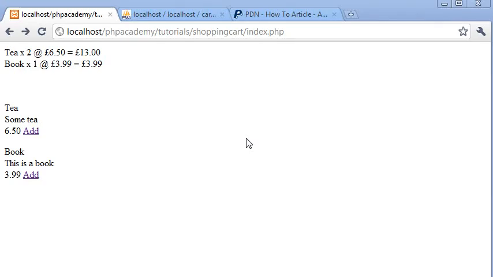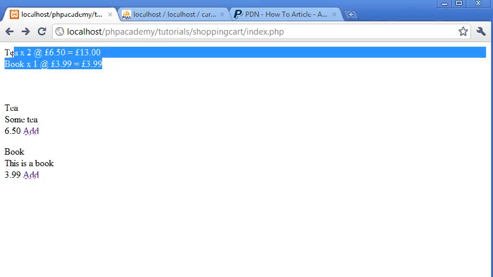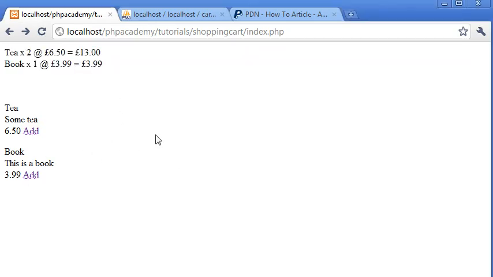Okay, so far in this tutorial series, we've created our product display and we've created our cart. Now, obviously, it's nowhere near finished yet. What we've got to do is add our minus and plus buttons and delete button.